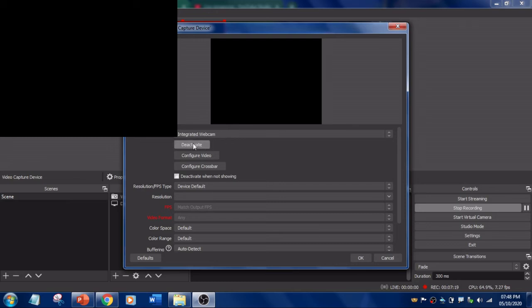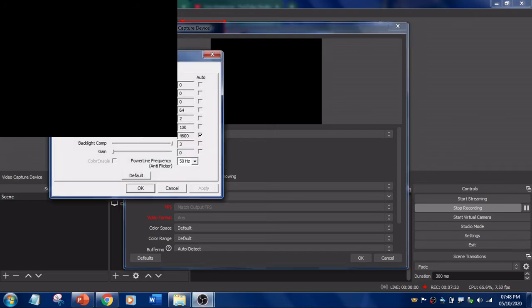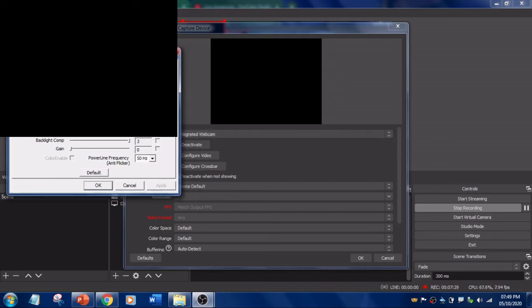And there are a few options like deactivate, activate, and you can configure video, like you can adjust the brightness, contrast, all these things. Once you select the camera, it will show you the preview here. So according to the preview, you can adjust all these things. Alright, camera control, and brightness and sharpness, all these things.